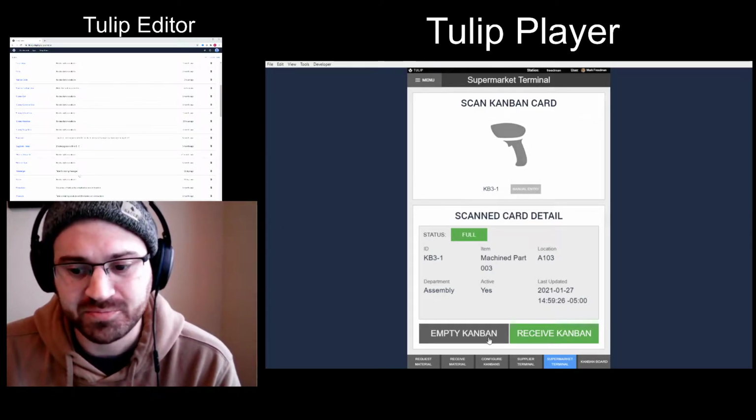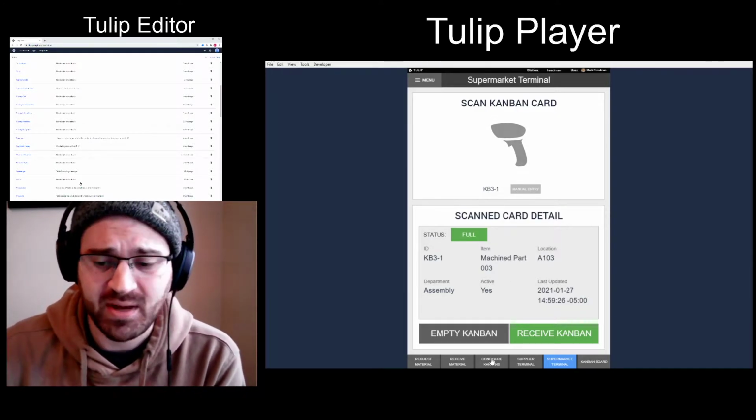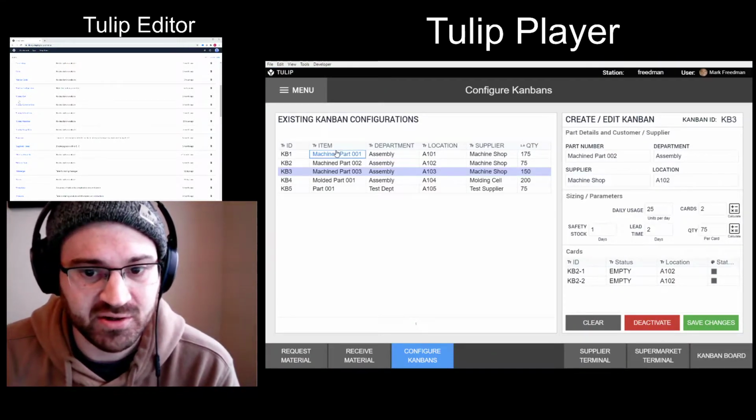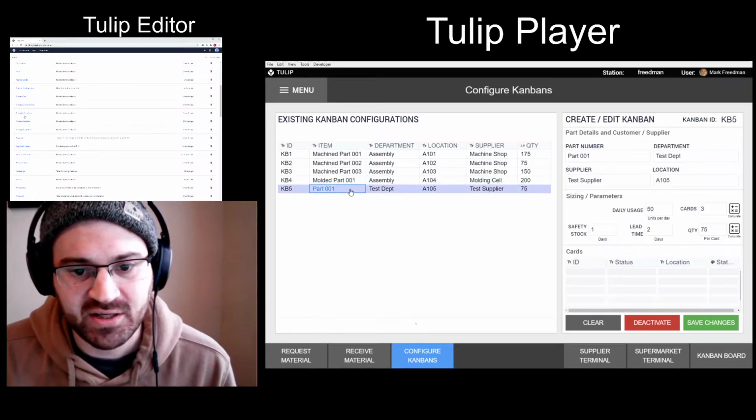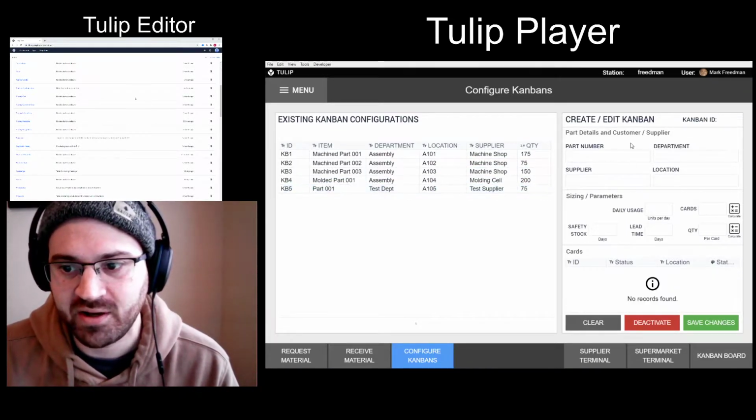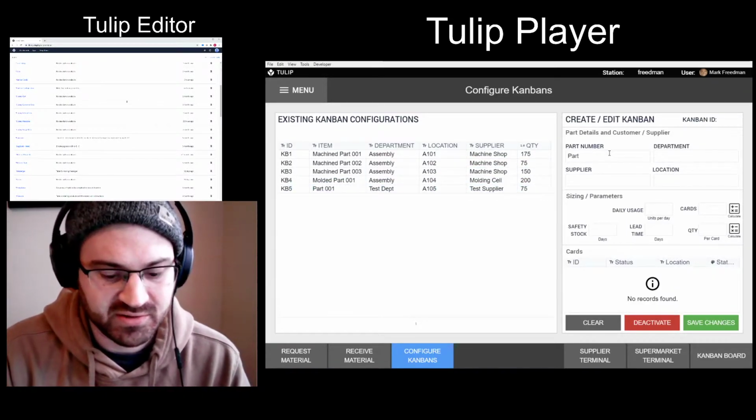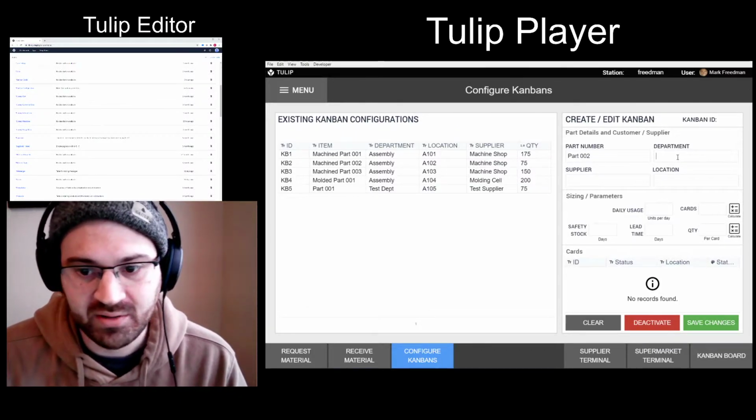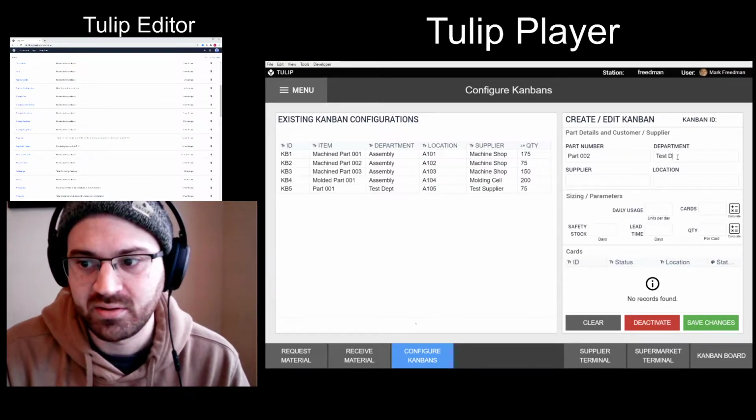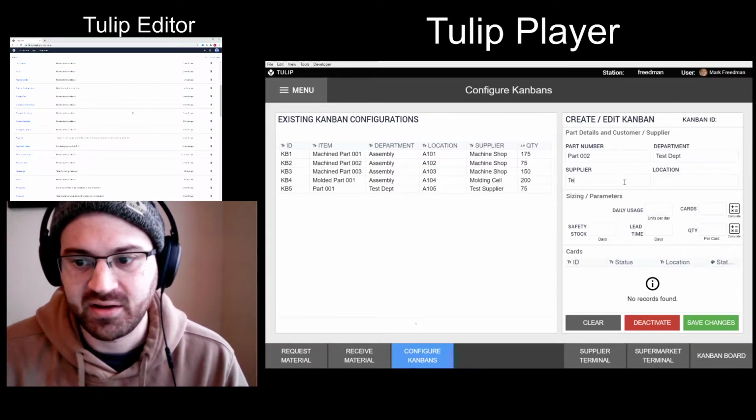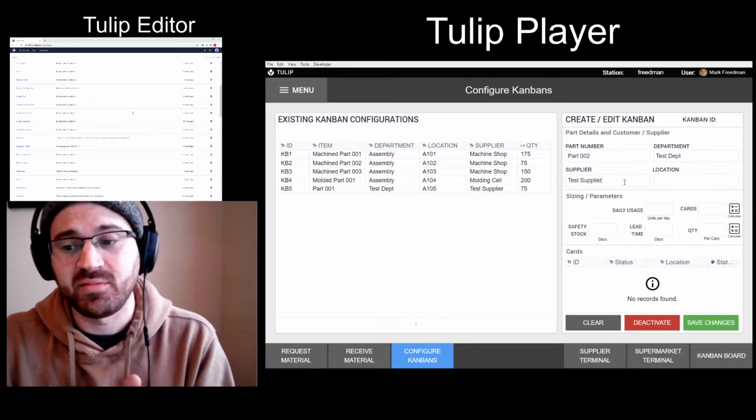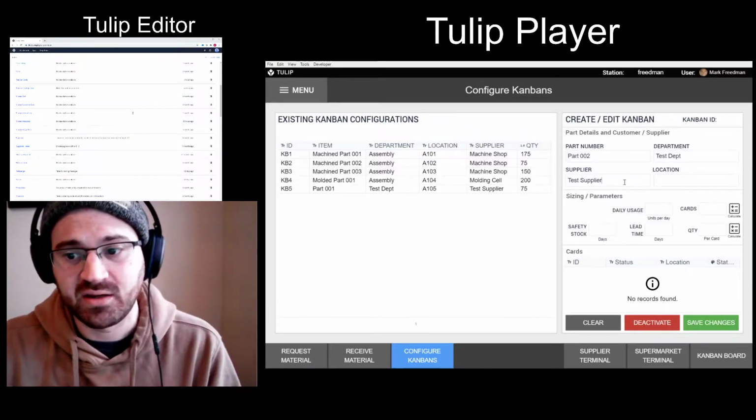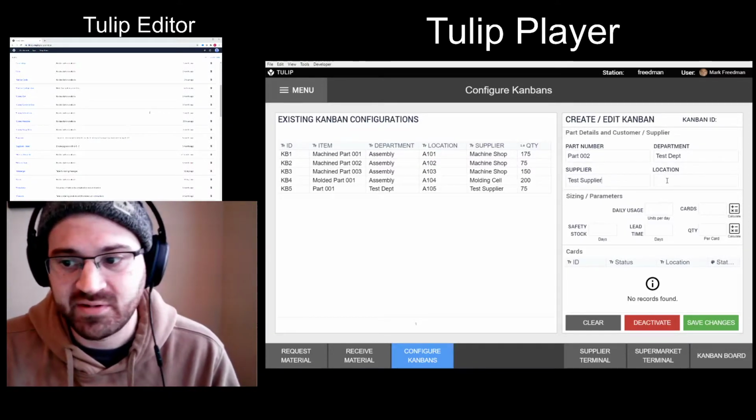So let's talk about other ways you can manage this. Configuring Kanbans. Here you can see I have these 5 different Kanban loops. It's super easy to go in and create a new loop. So if I want to create a loop here, I'll just say part 002. The department, let's just say test department. And then we'll say test supplier. So this might be your machine shop. If you're an assembly area, this could be the machine shop that's feeding it, or it could be like a molding cell or something of this nature.